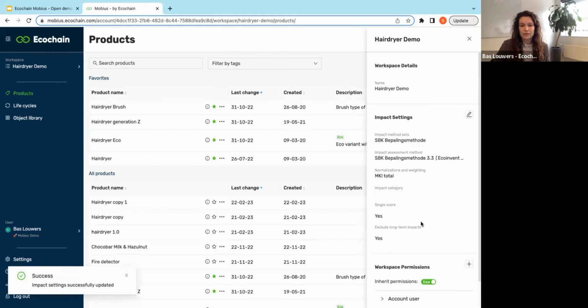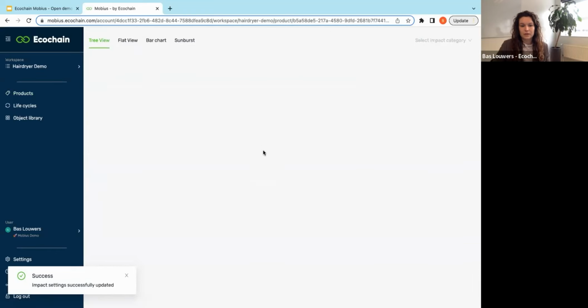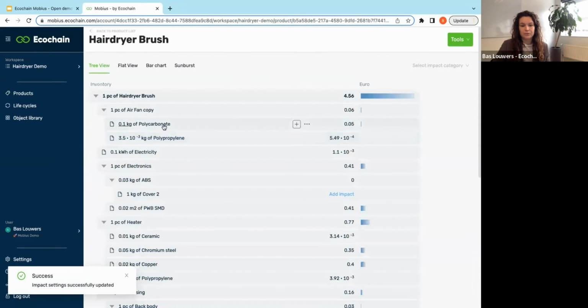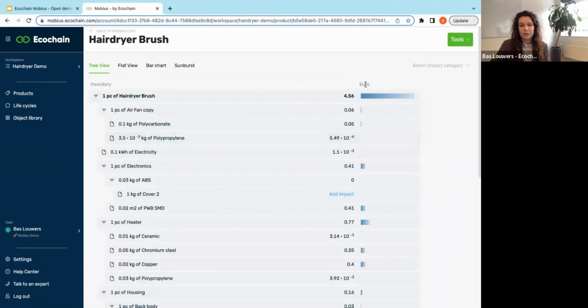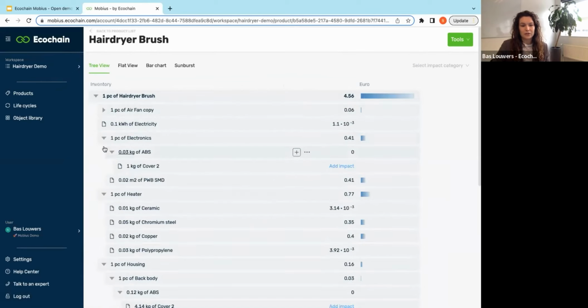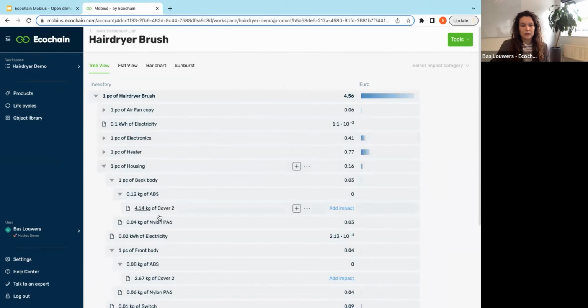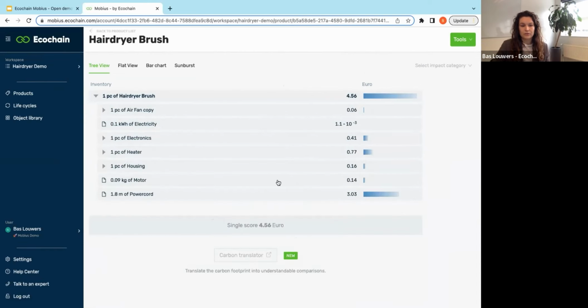Yeah. And I will take this. I will go to the brush, for example. And then you will see here that instead of the global warming potential, it will show everything in euros. So it needs to think a little bit, but then eventually you can see your products in euros.